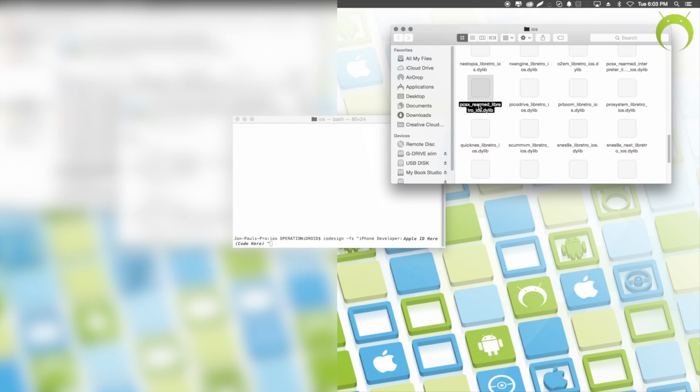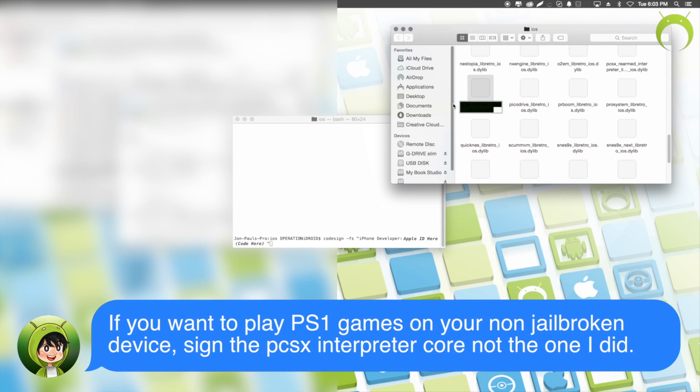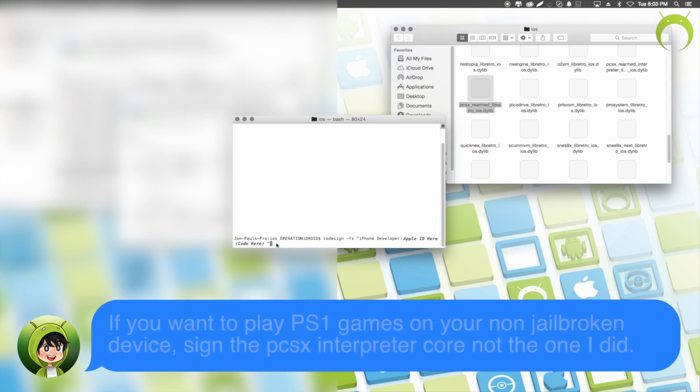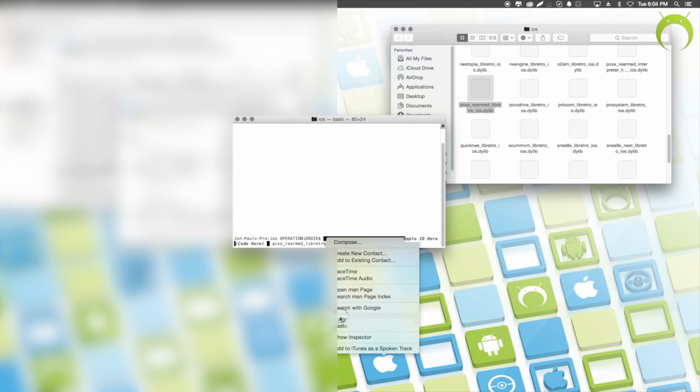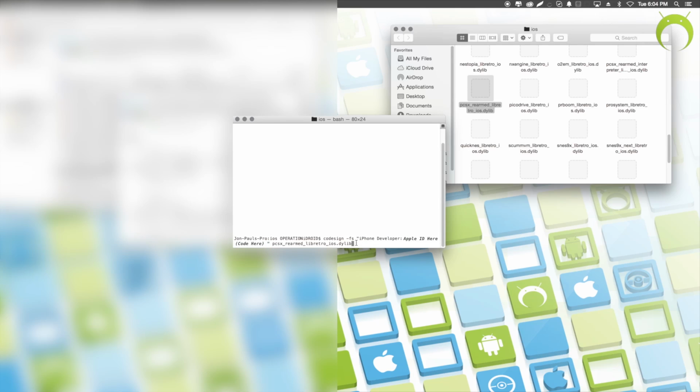In this case, the PCSX core, which is a PlayStation 1 core, but look, check this out. I did the wrong core. You should be doing the PCSX ReARMed interpreter core, which is to the top right of this one. So do not do the PCSX ReARMed libretro.dylib, do the PCSX ReARMed interpreter. What you want to do is click on the file and copy the name, then put that to the side of your code here. Press enter and it'll say replacing existing signature, and if it says that, then you did everything right.